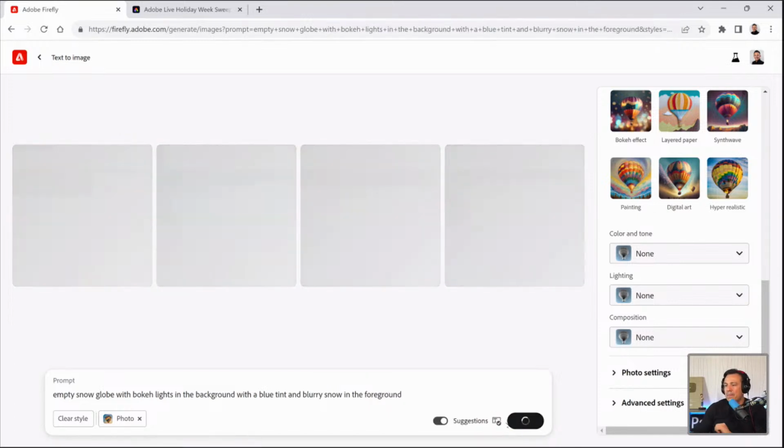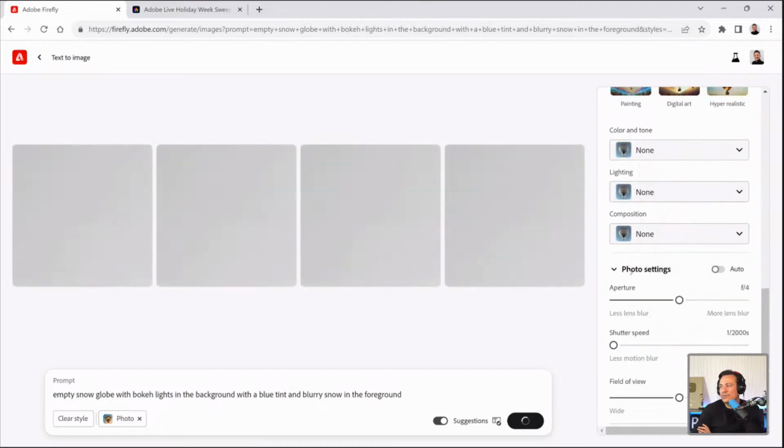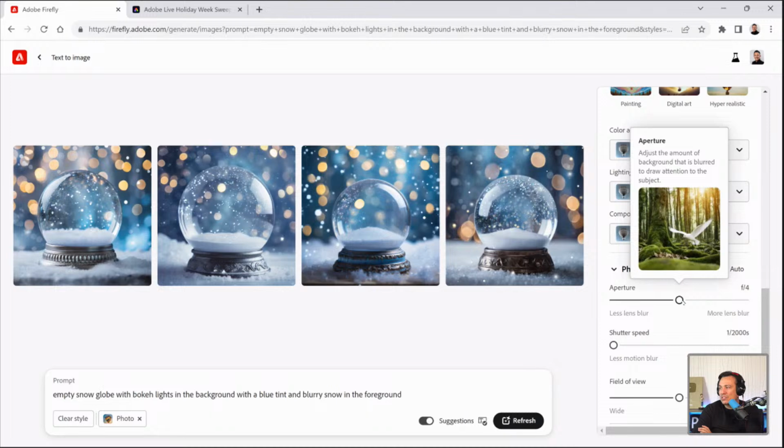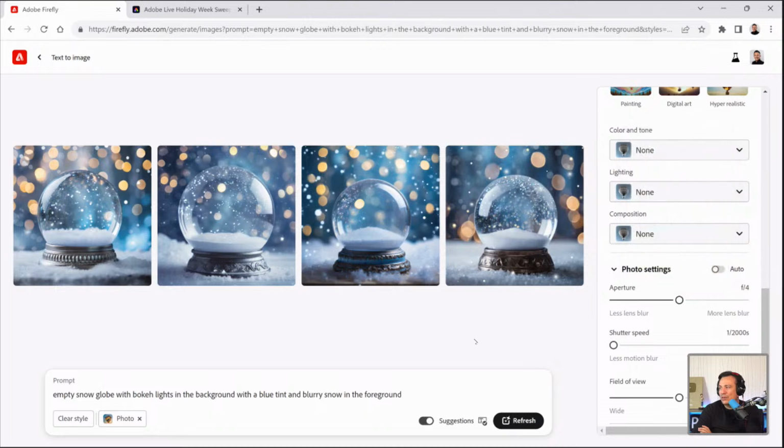I'll hit generate, and now I should get an image that is photorealistic, that is closer to what I had in mind. Also, if I don't get the results that I want, once again, I can use these photo settings. I talked about having blurry snow in the foreground, so maybe I can increase the aperture to hopefully get that result if I don't get it in this generation. And actually, I'm pretty happy with a lot of these. I don't know if we need to change them. I can, of course, increase the aperture here and maybe get a better blur, but I'm liking these.